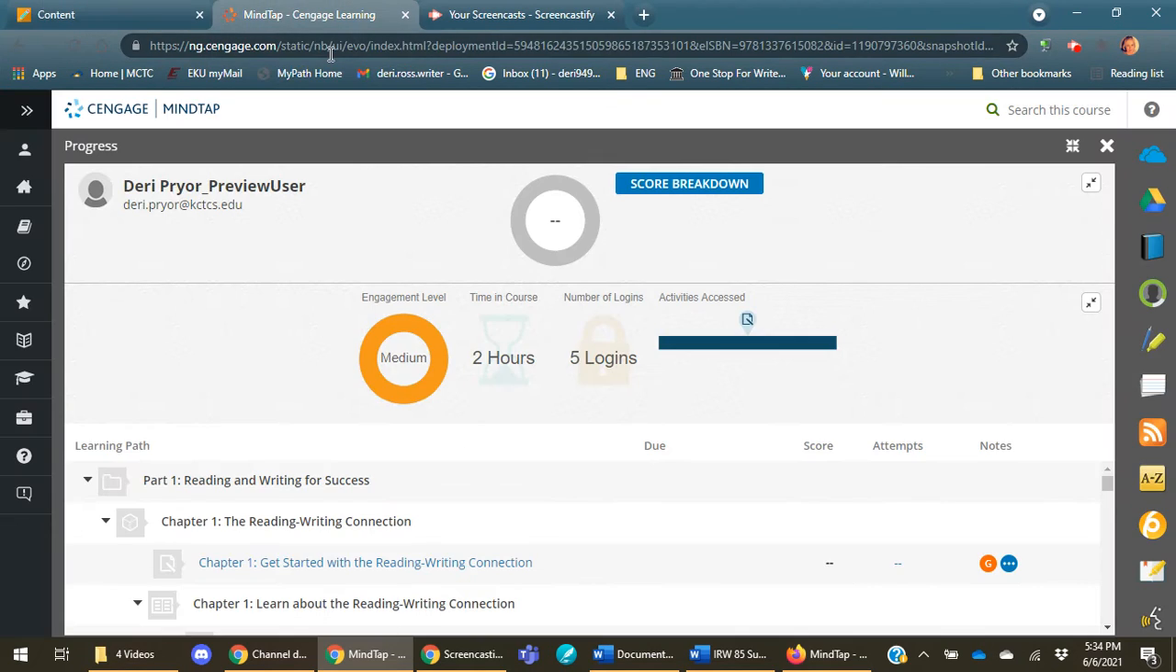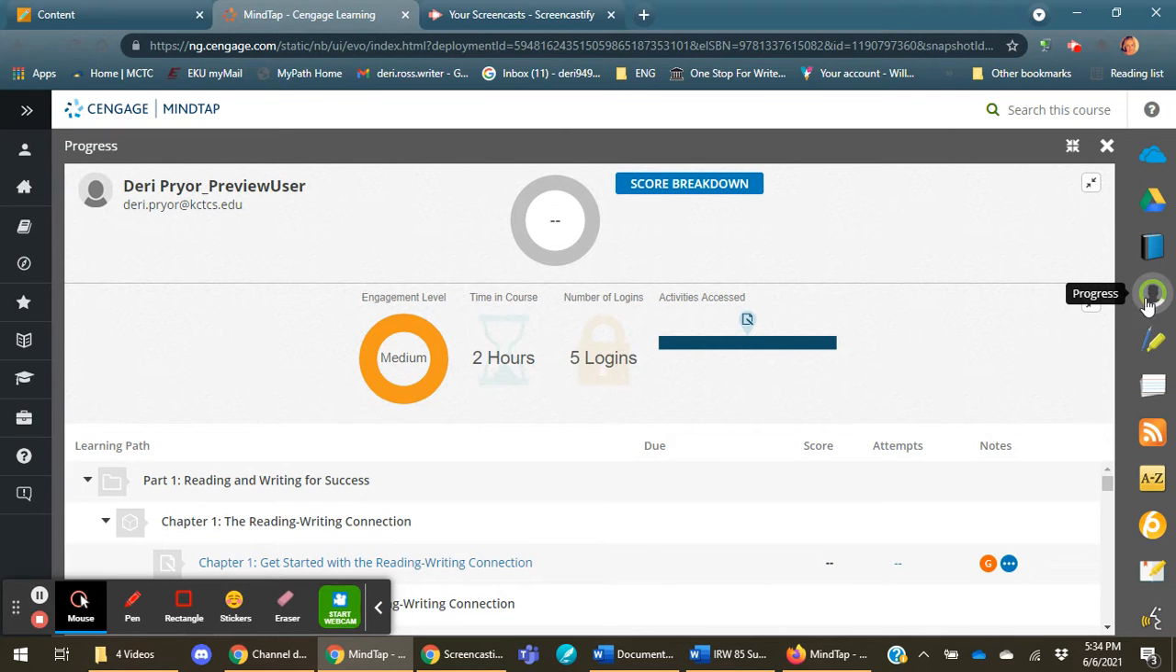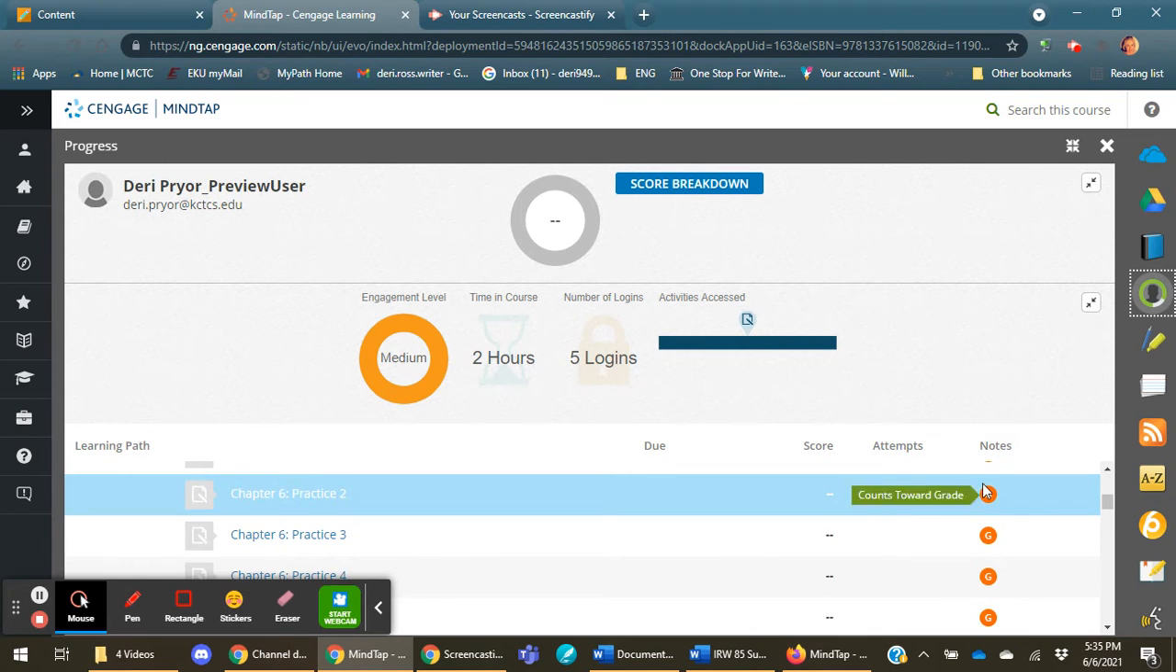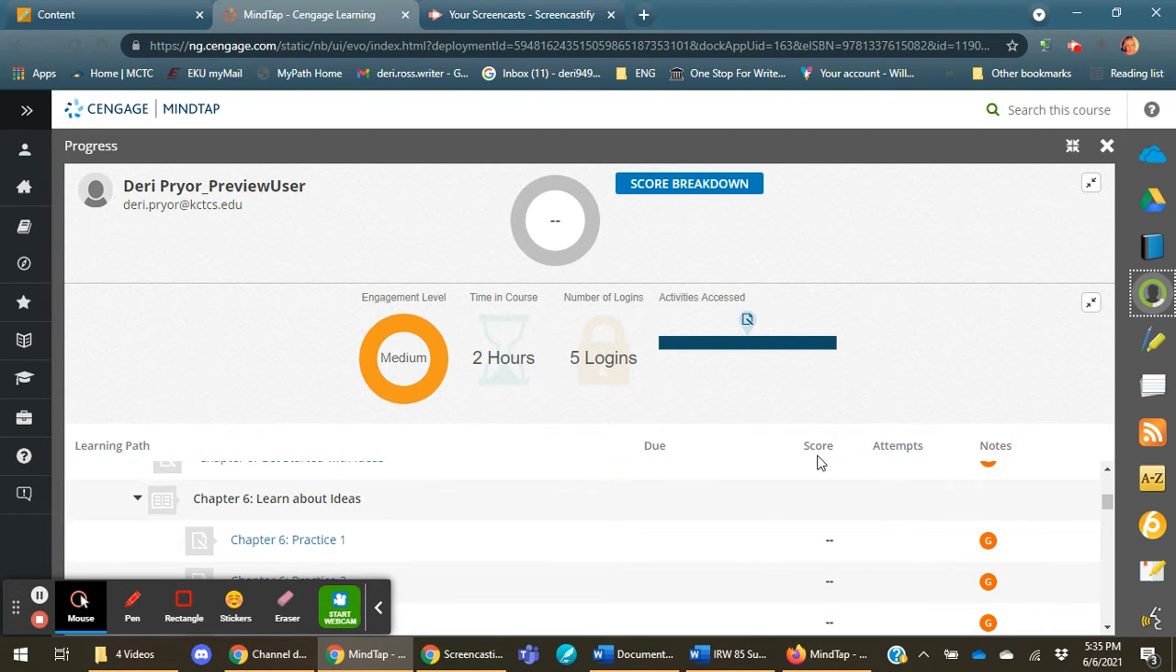Now, if you go over to the Cengage site and look at this progress button, this will show you how much time you spent in the course, how many times you've logged in. Obviously, I've been in here a little bit as a student, not as an instructor. I've been in here a lot longer than that. And then it'll show you what you've completed so far, how many attempts, what your score is.